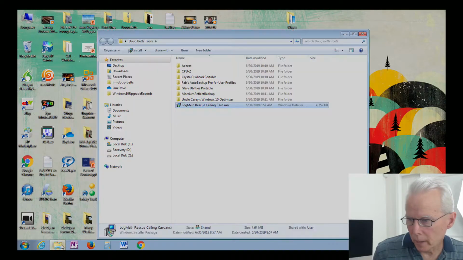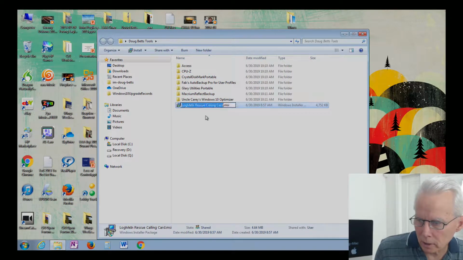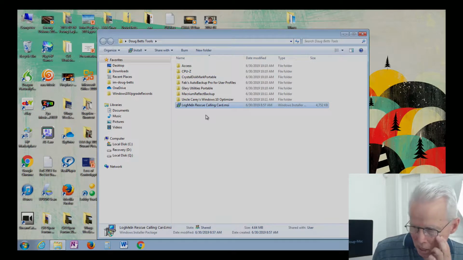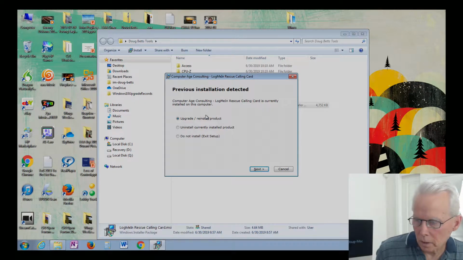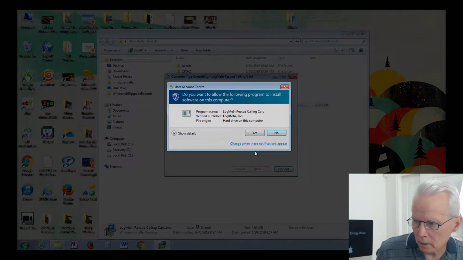We're going to go back to this folder. Okay, so we're going to try installing that again without having a LogMeIn Rescue session actually active. So Edward, single left click on the LogMeIn Rescue calling card so that it's highlighted, and press the Enter key. And then if it says upgrade, click on Next, and then Next, and then answer yes.